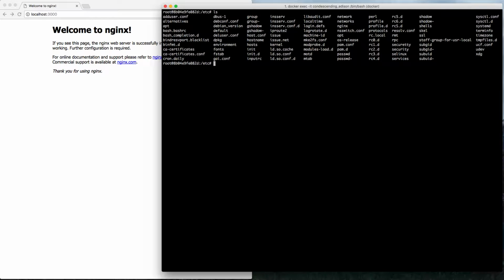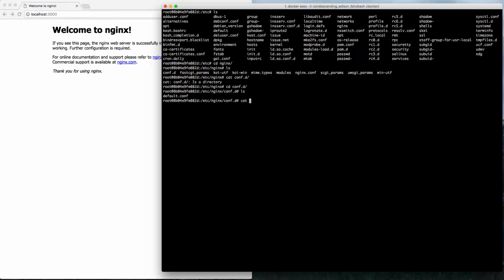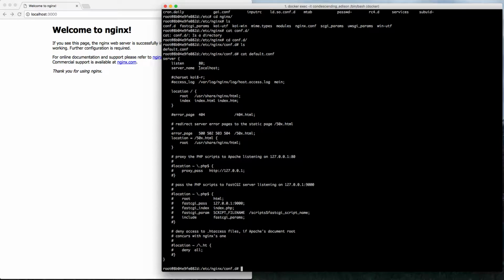Note that there is nginx right there. I'm not sure if that's a folder or not. Looks like it is. And I can see things such as the configuration for nginx. I can cat that out. Whoops. It looks like it is a directory. There we go. I can check out the conf file, and we'll see that this is the configuration file for our nginx server.